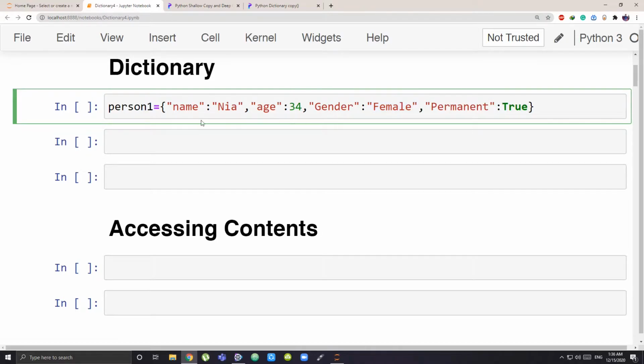So this is about dictionaries, where your elements, that is your values, are attached with a key. This basically means that name is pointing to Neha, age is pointing to 34. This is how you will make a dictionary.